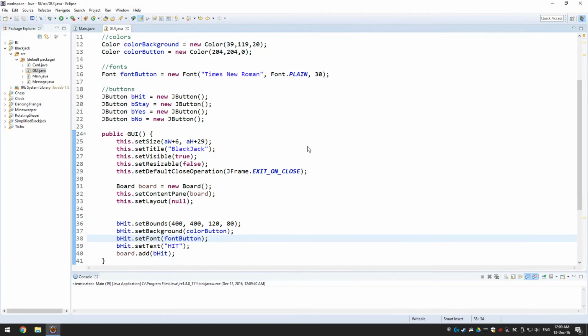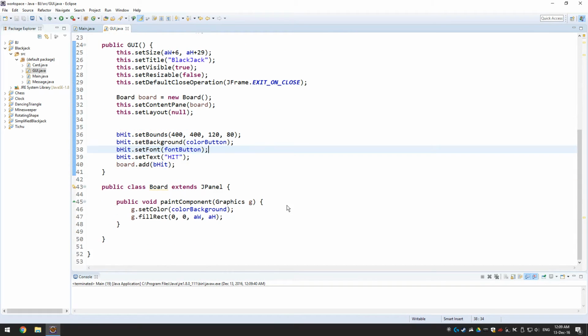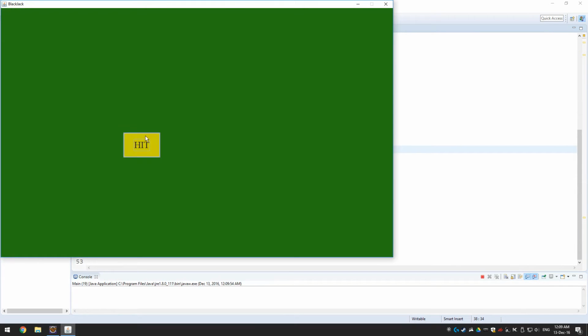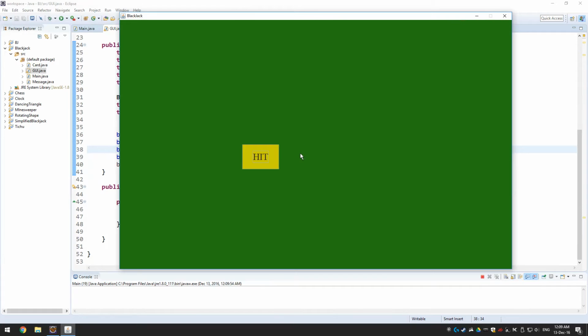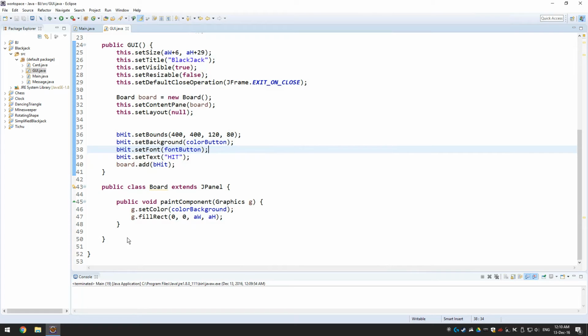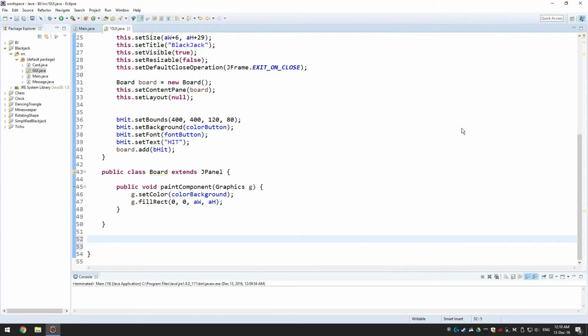Okay, we have created our first button, and the button is here, we can click it, but doesn't it have to do something? Where are the lines of code that are supposed to run whenever we click it? Well, in order for something to occur when we click the button, we have to create an action listener and link it to our button. So let's go ahead and create a new class, public class. Let's call this ActHit implements ActionListener.